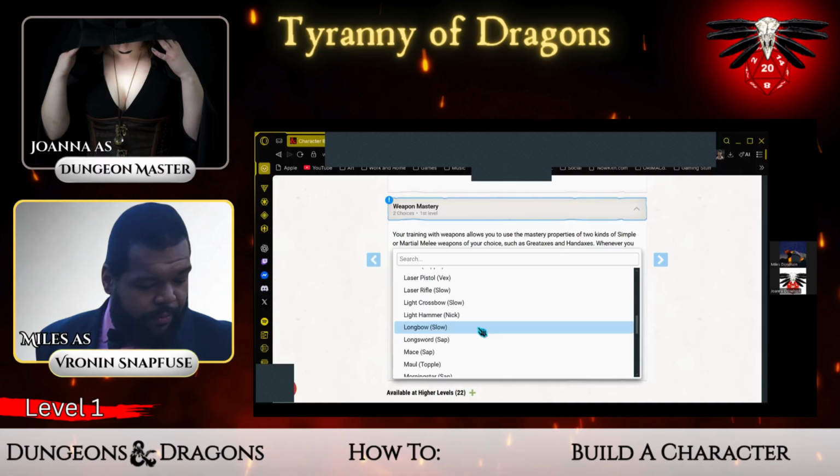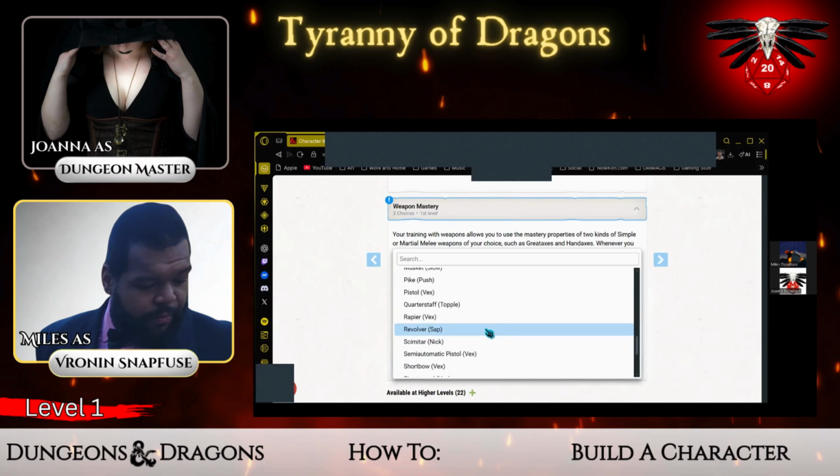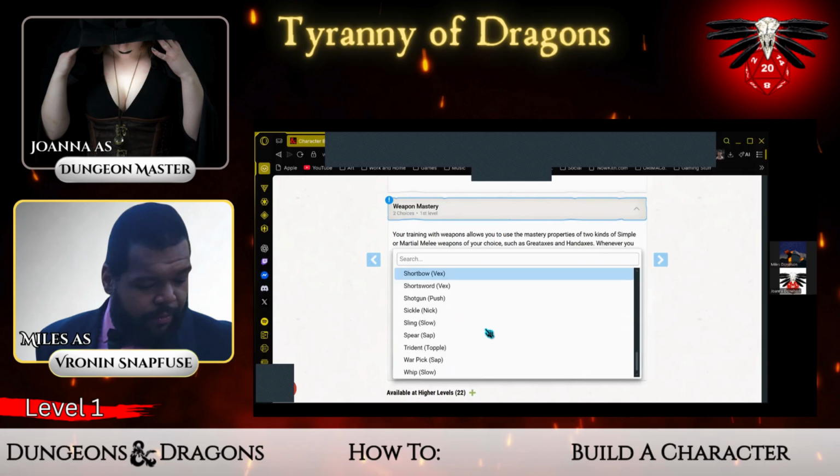With Vronin, I want something that I can do at range, so I'm not sitting out like a lump or a log, even if it's something movement wise. But I am considering strength. I will say for this one, because it is connected to Heroes of the Borderlands, I will allow a pistol.